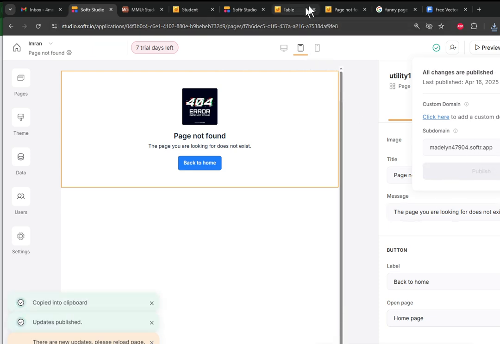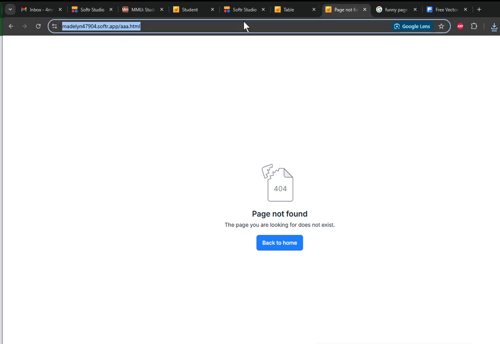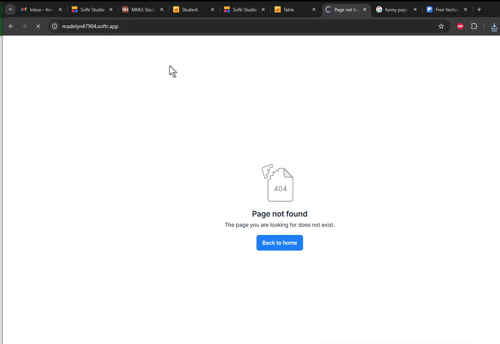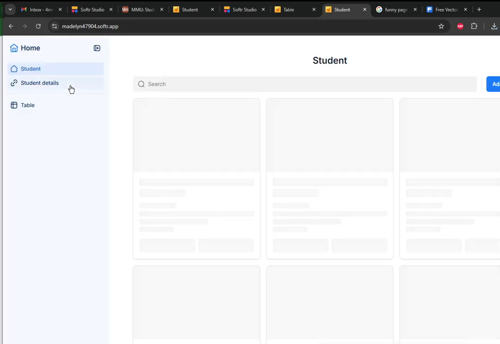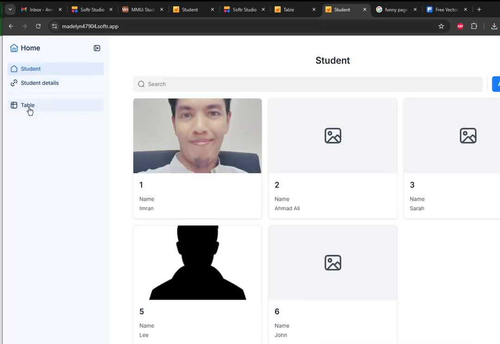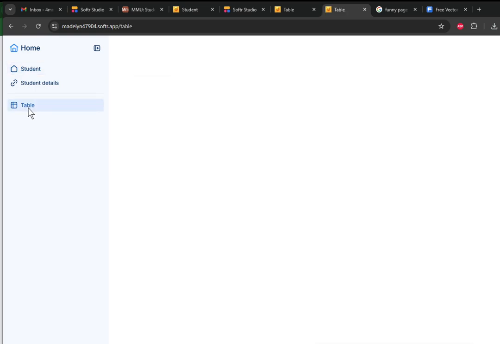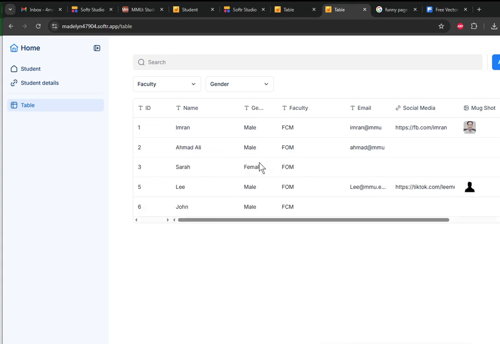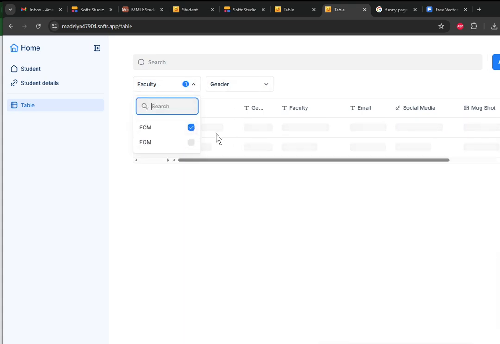Copy this address. Go try whether the page not found is working or not. If you go to the main site now, there should be a table link here. It will show all the data in the table. Make sure the filter is working. FCM. Okay, great.